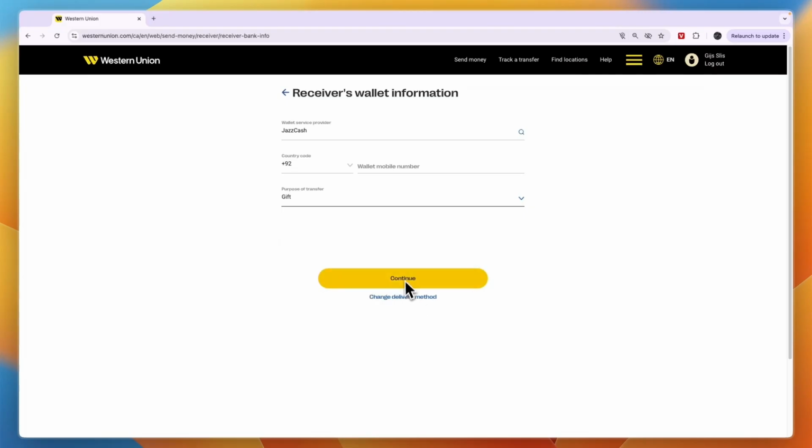Then after adding all of that, click continue, then add your own payment details that you want to use to pay for the transfer, then review that all the details are correct, and if they are, go and confirm it, and then the money will be on its way to your recipient in Pakistan. So now you know how to send money from Western Union to Pakistan.